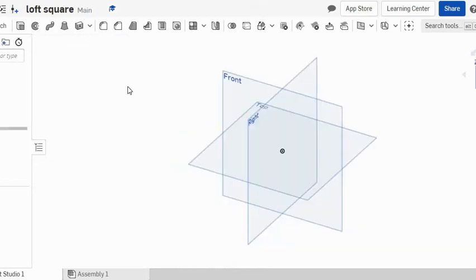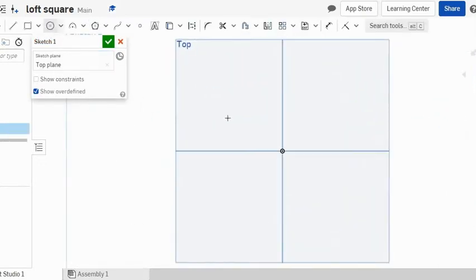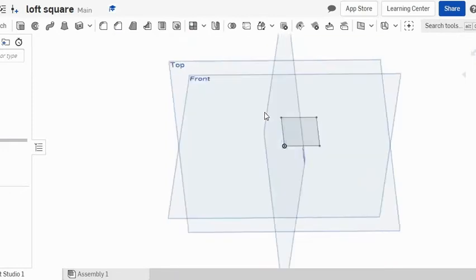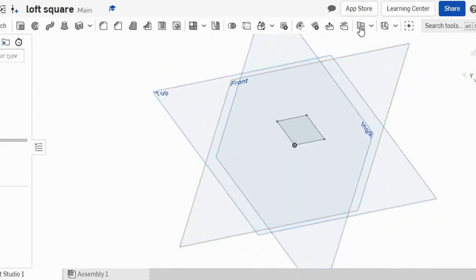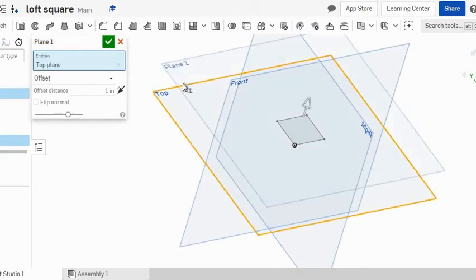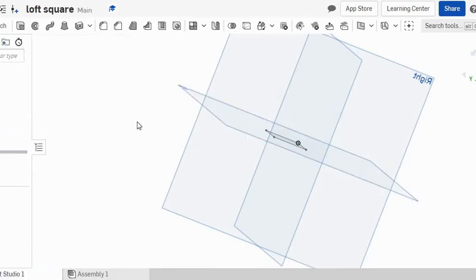Lofting squares is very similar to lofting circles. So again, we can create a sketch on our top face here. I'll look at my top face, and I'm just going to draw a square, so I can do 1 by 1. We'll say finish sketch, and again, I'm going to go up to our plane command. I'm going to choose it to be on the top, and we can set this to whatever we want. So if we want this to be 5 inches, we could.